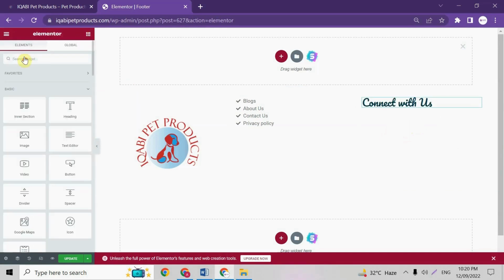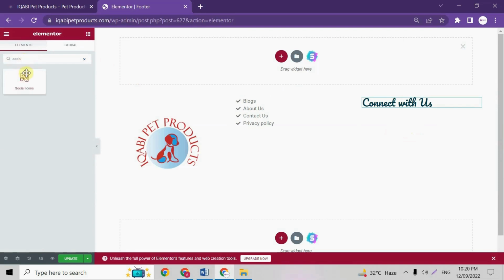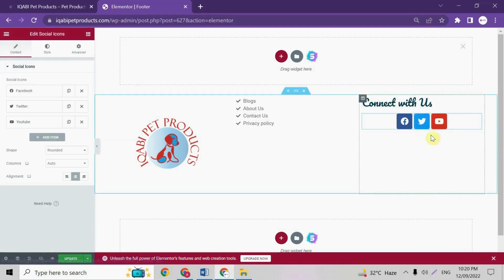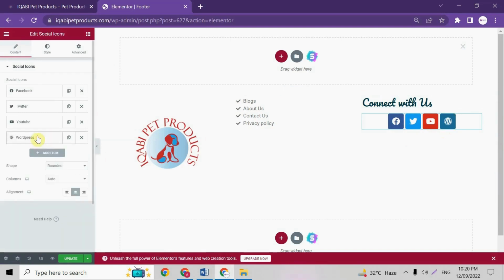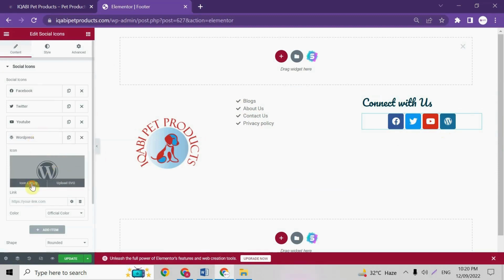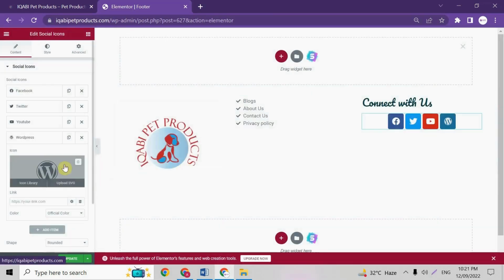For that again the nine dots, and type social, drag it down here, and you see we have Facebook, Twitter and YouTube. We can add new items here as well. For example, this one here, WordPress. Okay, it's by default, but you can select the icon library from here. If you want to give your WhatsApp, that is okay, Instagram, email, whatever you want to give, you can give.